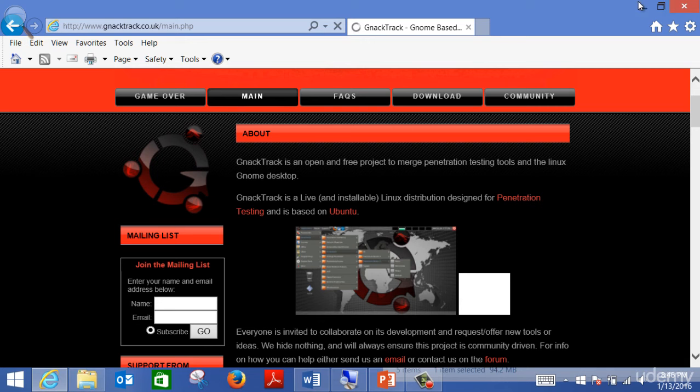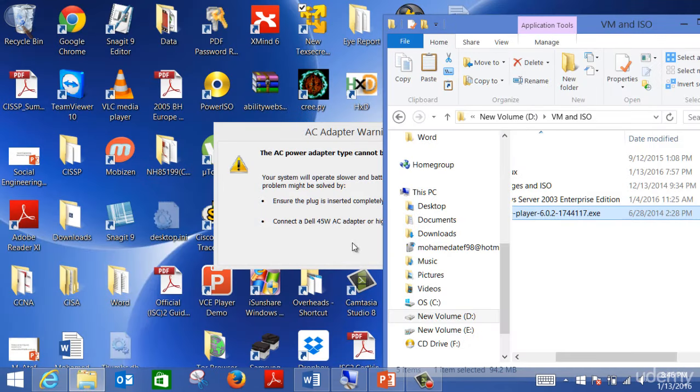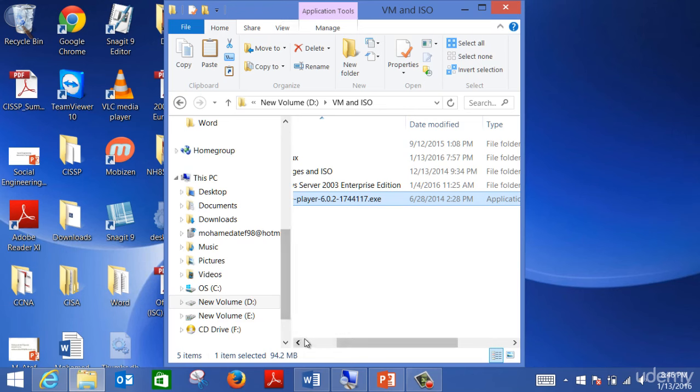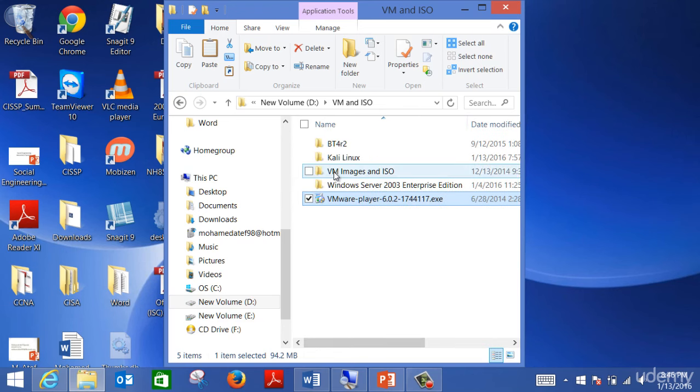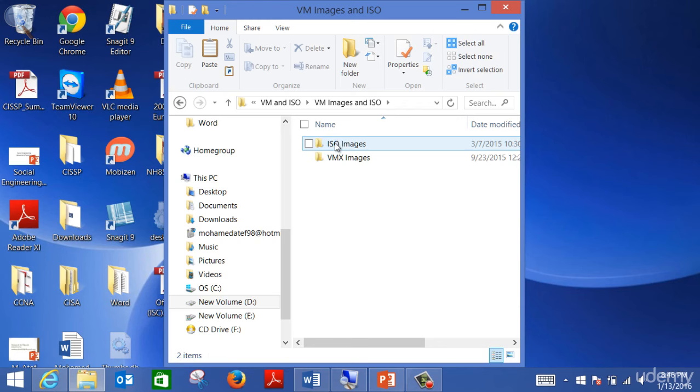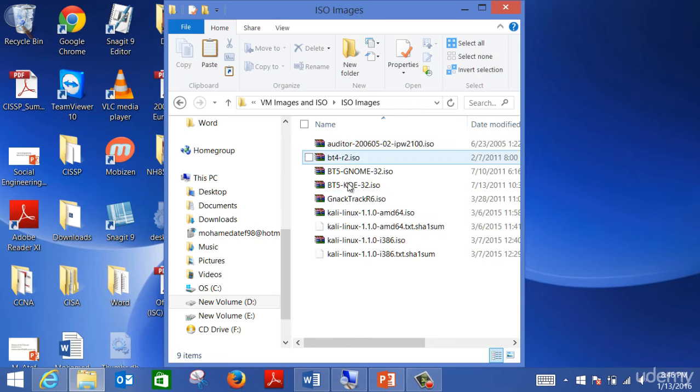So this is the first step that you need to do. It's to download them and put them inside a folder. Make sure that all the images that we're going to download are ISO images, and install them inside the folder the same way I did. I have here all the ISO images, Backtrack and Kali Linux and GNAC track and everything.